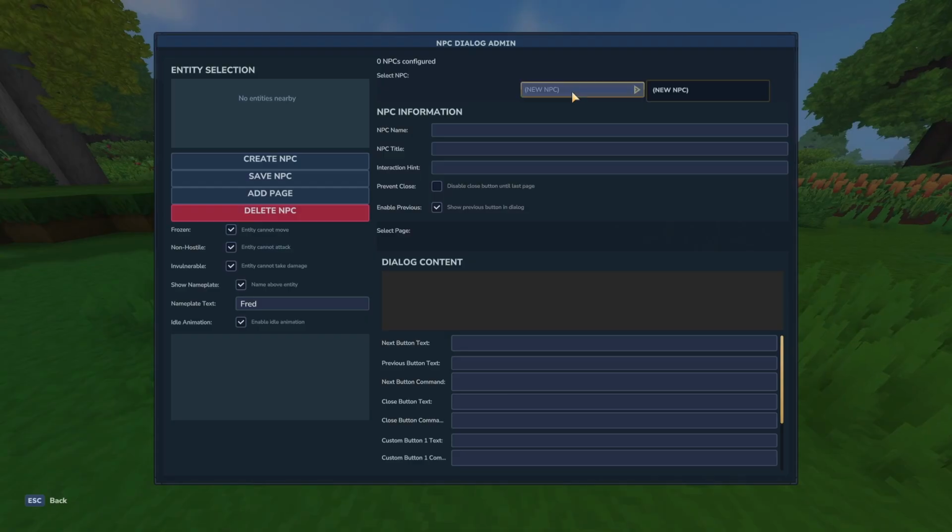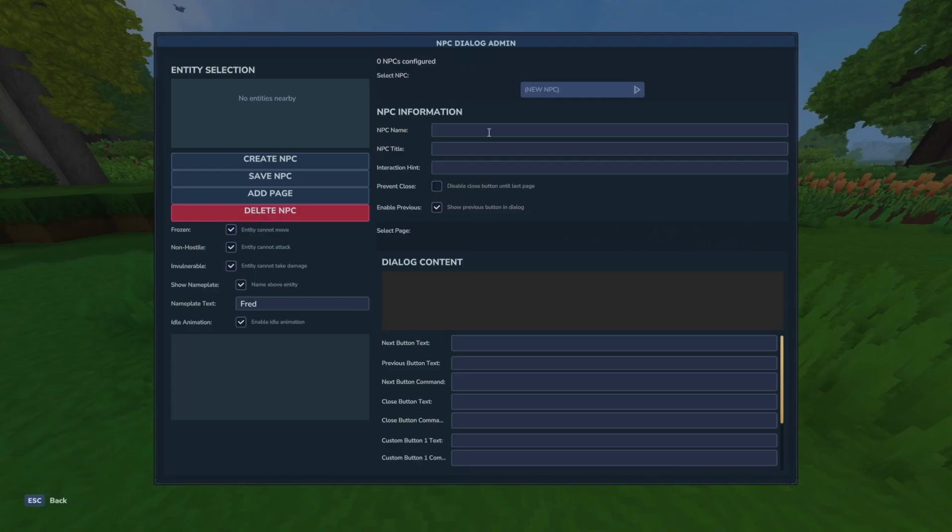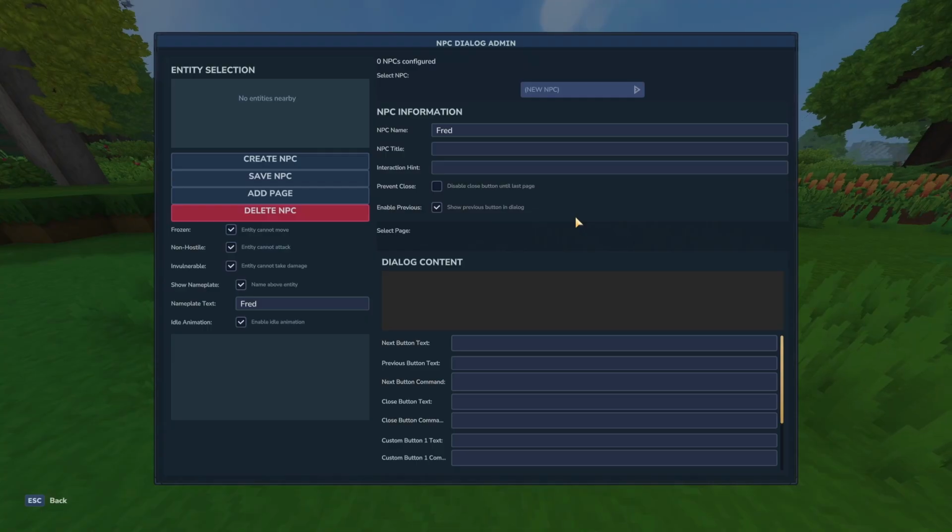Now, up here, you're going to keep new NPC selected because it's your only option. Or it should be if you haven't done this mod before. Down here, you're going to name your NPC. We're going to name our NPC Fred. Now, this title is two things. It's going to be the name of your page, and that will become more relevant once you get into the NPC quests side of things.